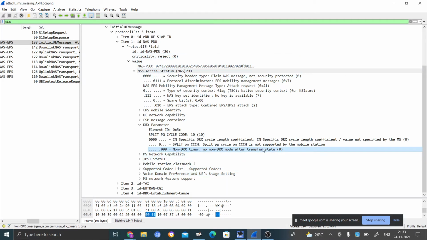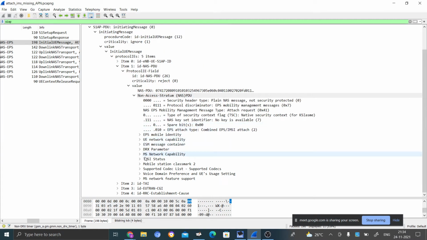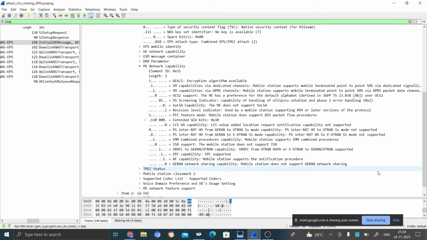Okay, so of course that depends on this. This is about where split page cycle CCH is not supported. Then these are all specific features: non-DRX mode transfer, non-DRX mode after transfer state, non-DRX timer. Okay, anyway we'll discuss this DRX when we discuss the MAC layer.